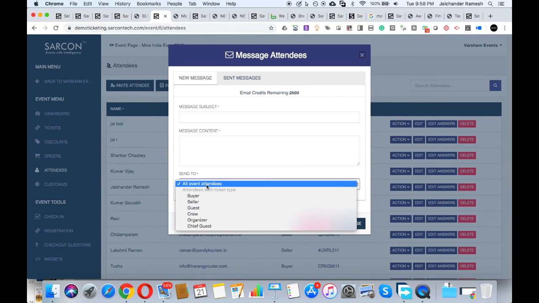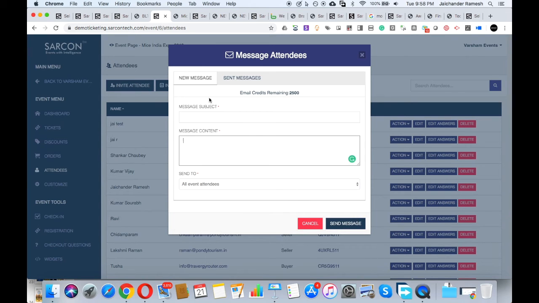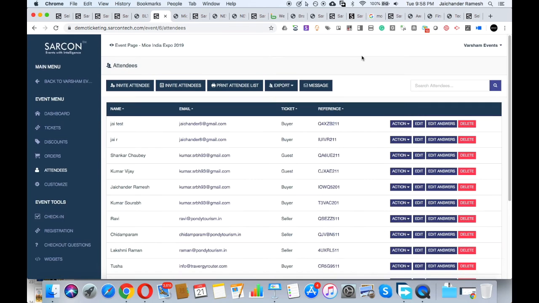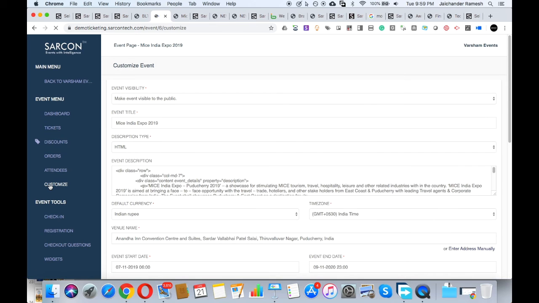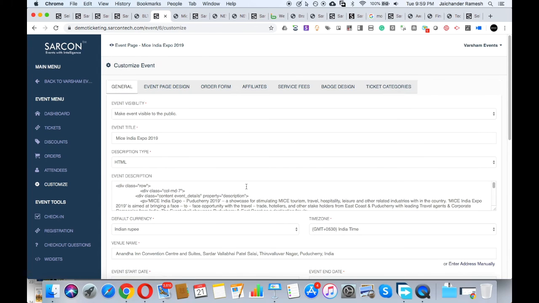So you can select either all the attendees or maybe just the buyers, sellers, or the chief guests, and you can send them an email directly from your dashboard, right? So you're not going to be wasting time exporting and importing Excel sheets and trying to make sure that all your different lists are up to date, right? It's one cohesive system.